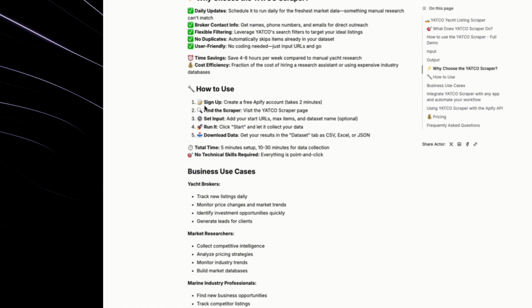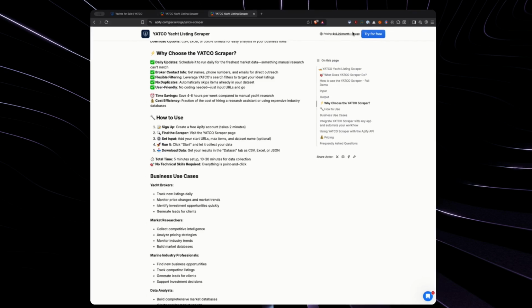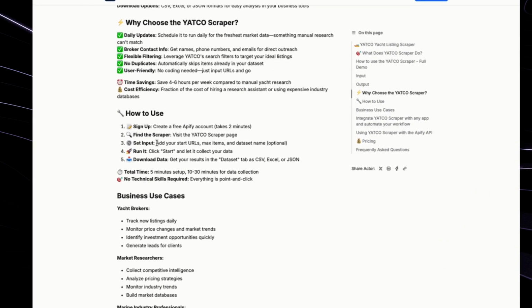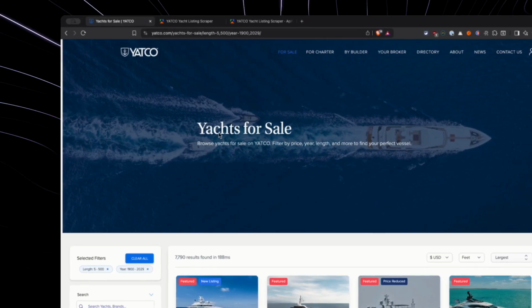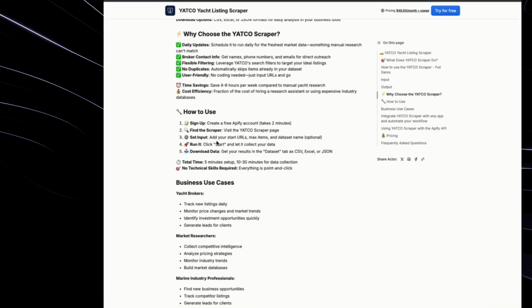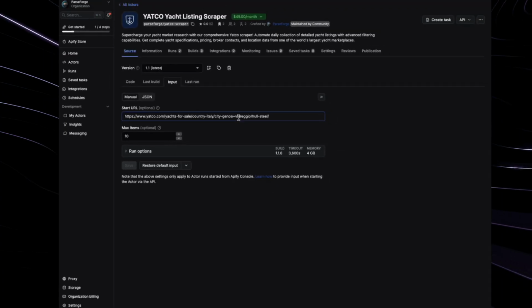And here's how it works. You sign up for the Apify account, which is right here. Super simple. Takes 2 seconds. Then you go to the YATCO listing site and you pull in, let's just use this one for example. We'll pull in this search URL and you go into the start page and set up this information. So we'll do that right here. I've already got one in here.